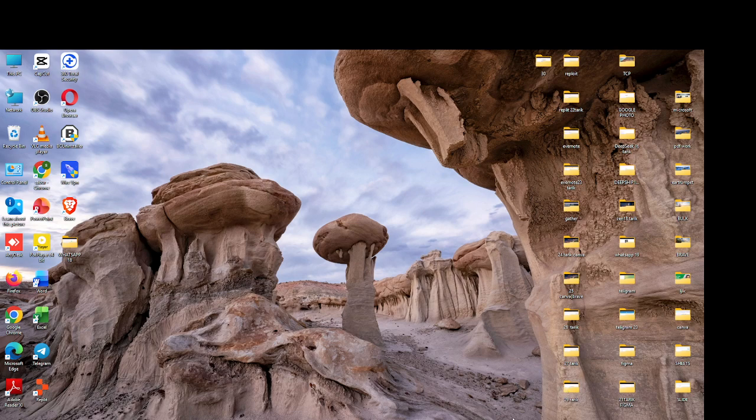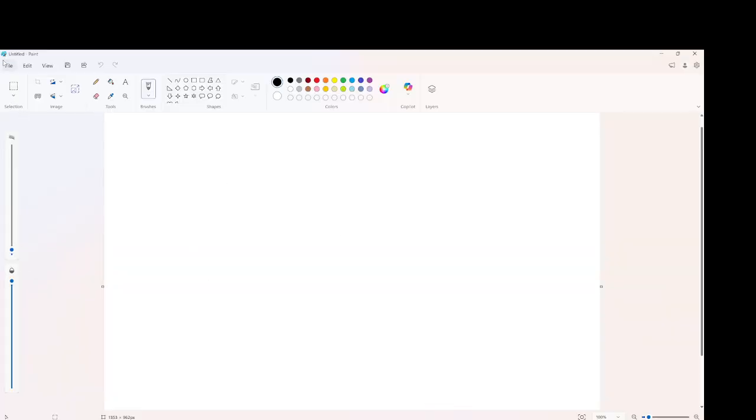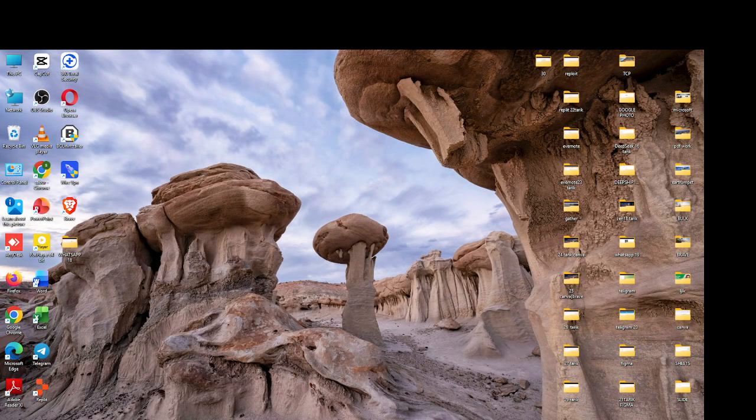In today's video, I'll show you how to fix Microsoft Paint not opening in Windows in 2026. First, try opening Paint from the Start menu. If it does not open, use the Windows search box and search for Paint.